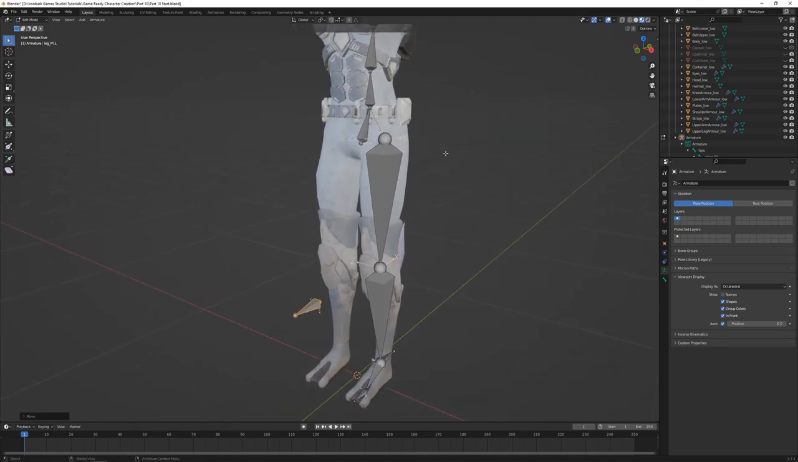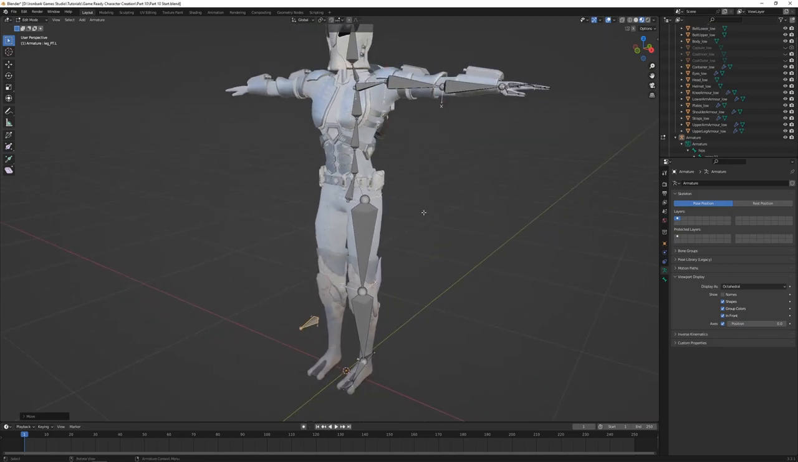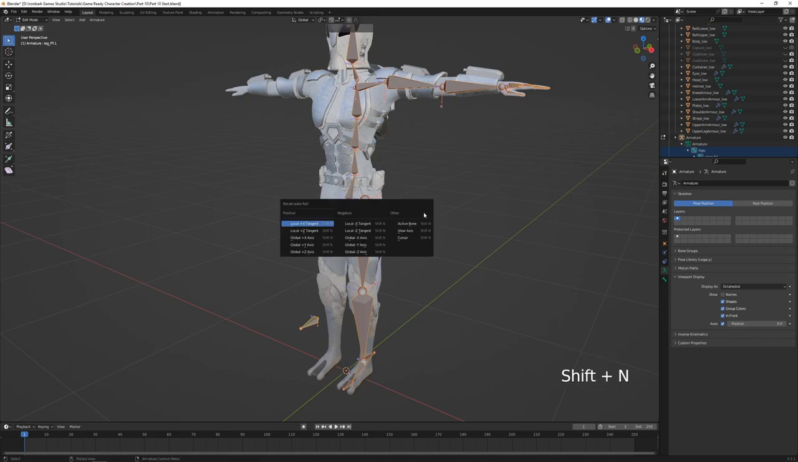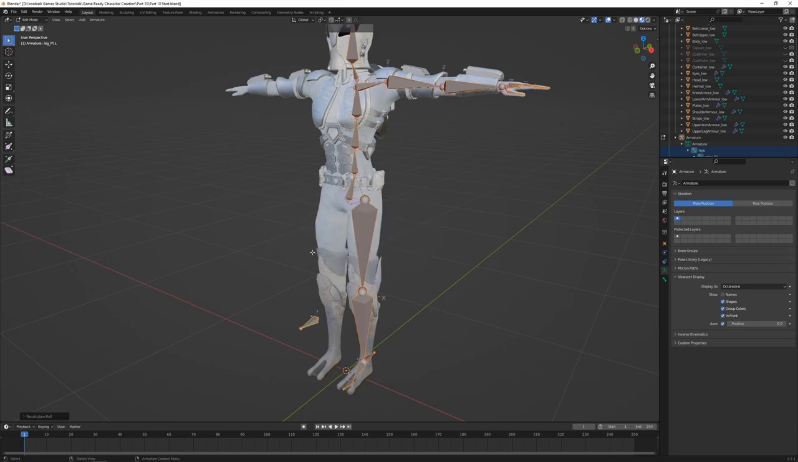Now we want them all facing in the same way, and it's just going to make it a bit easier for us when we're trying to parent things together or create constraints that they are all locally in the same direction. So I'm going to go A to select all the bones, and then going to go Shift N, and I'm going to click on global plus Z axis. So this is going to reorient all the bones on the positive Z axis, and we can see all the local axes change there. And then just going to turn this off so it's not in the way.